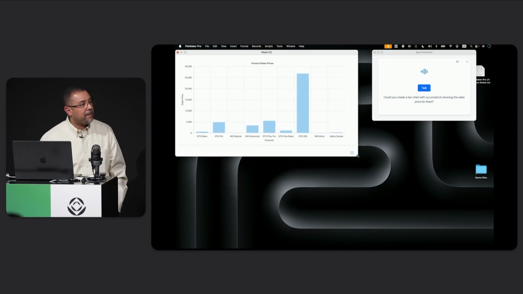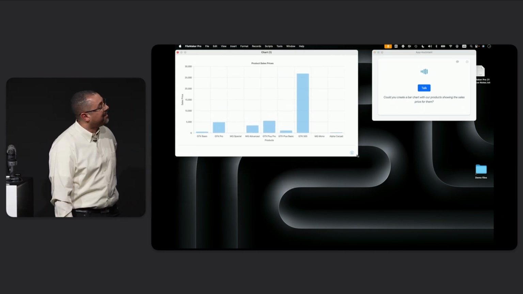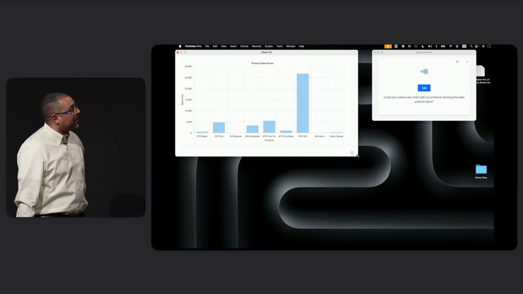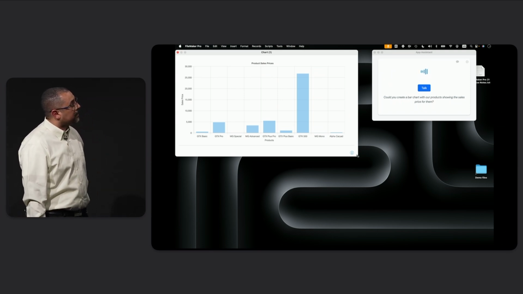The bar chart displaying the sales prices of our products has been created. Let me know if you need further assistance.